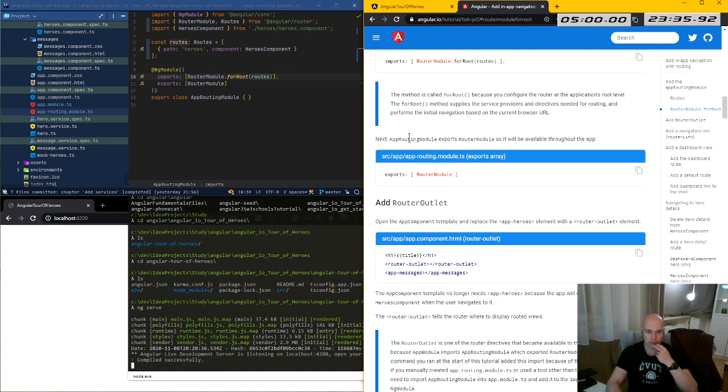Next, AppRoutingModule exports RouterModule. Yeah, the why. So it will be available throughout the app. Why? Because this one uses a RouterModule, right? Okay, so I guess we will need it somewhere else. I have no idea why we would need it. I'm sure they will tell us.